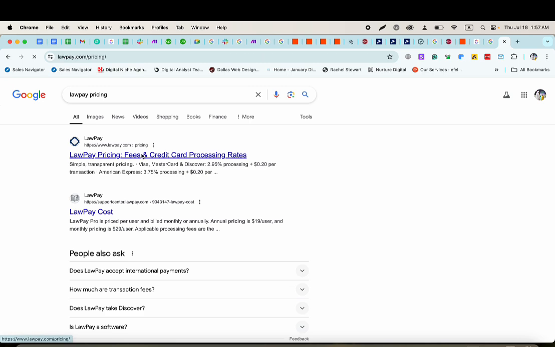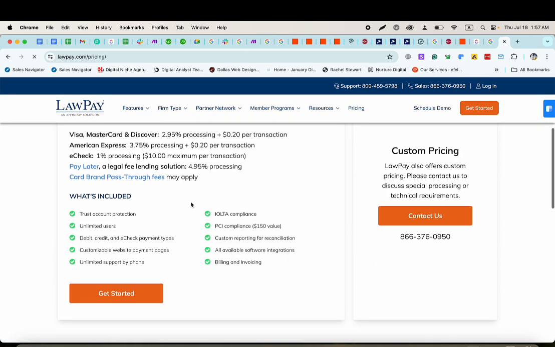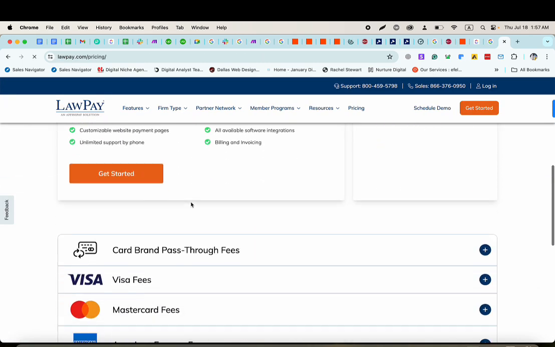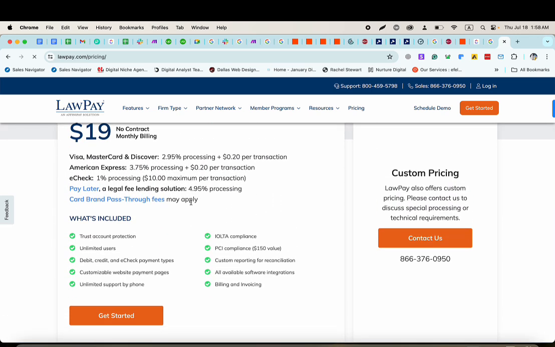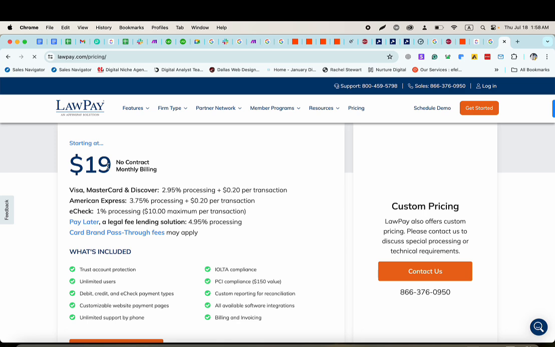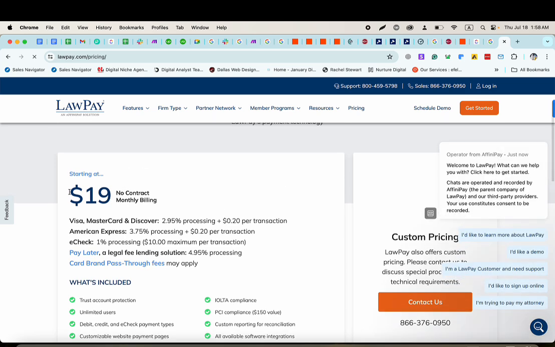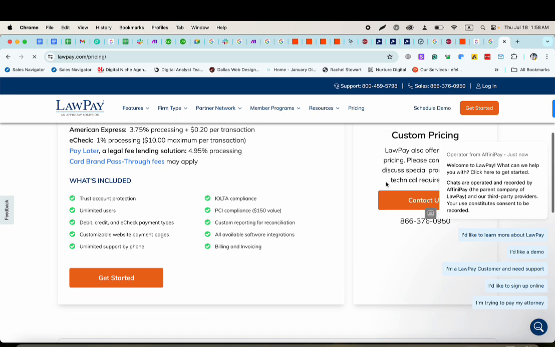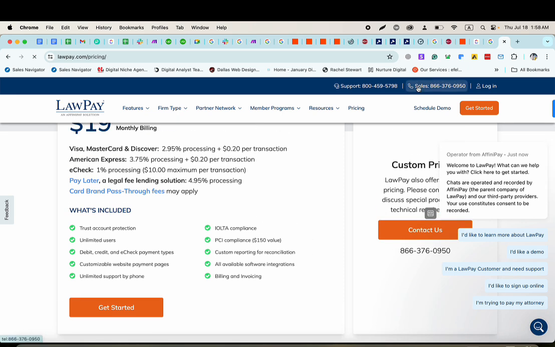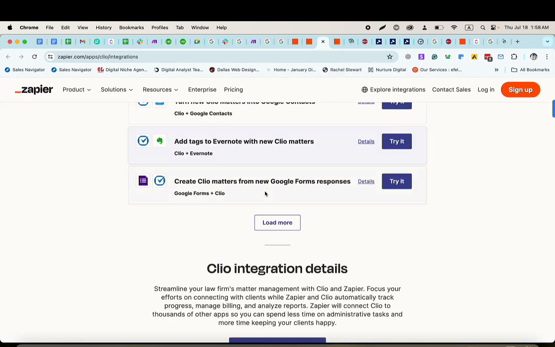Let's see the LawPay pricing. When we go to the pricing page, I think it is less than Rocket Matter. We can start at $19. Wow, and we can get in contact with them directly for custom pricing. So I think this is affordable. Let me show you some other tools as well.